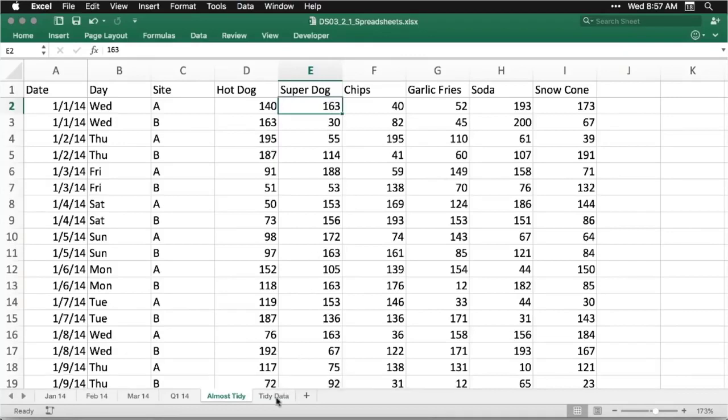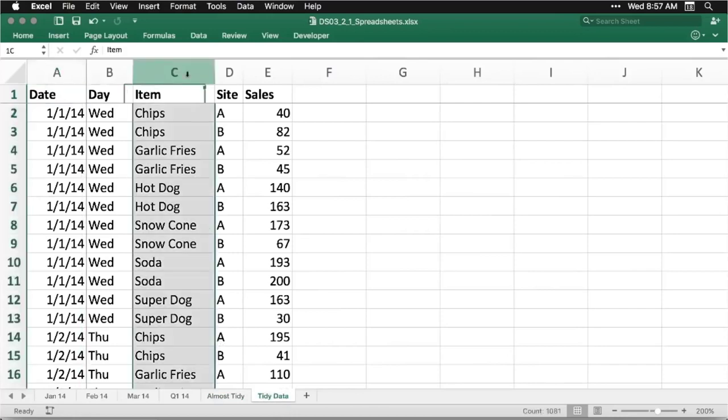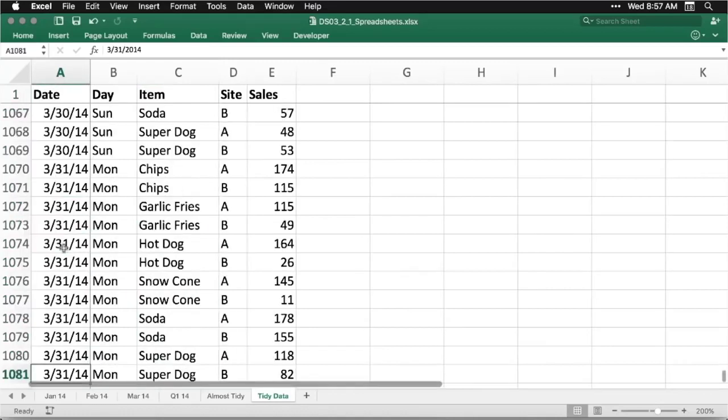Let me come here to the tidy data. And now what I've done is I've created a new column that says, what is the item being sold? And by the way, what this means is that we've got a really long data set now. It's got over 1,000 rows. Come back up to the top here. What that shows you is that now it's in a format that's really easy to import from one program to another. That makes it tidy, and you can remanipulate it however you want once you get to each of those.